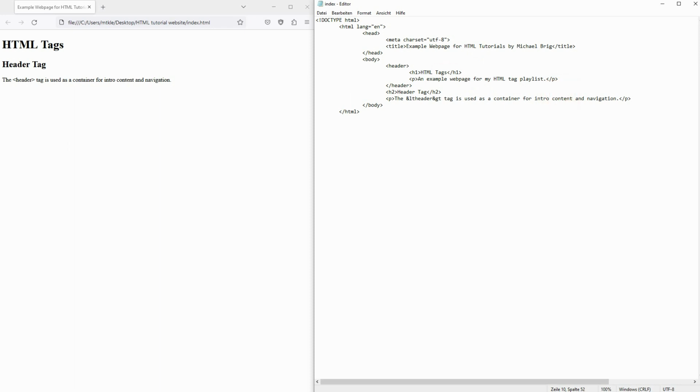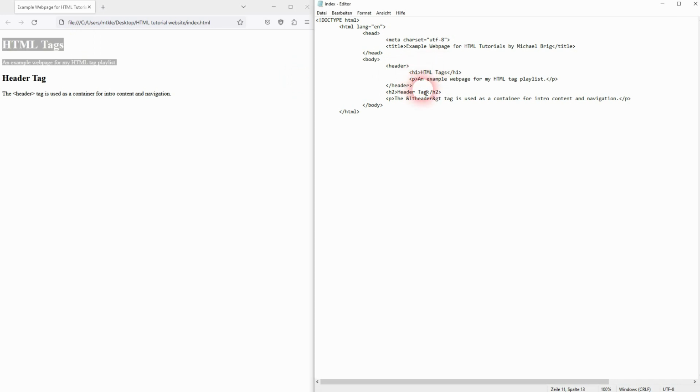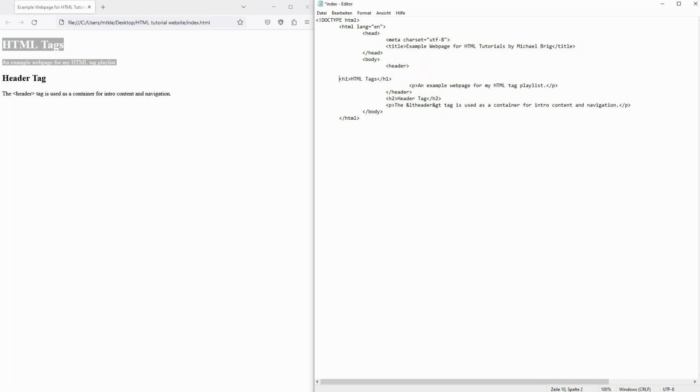And as I've said, you can also nest your navigation inside of it. So usually the navigation is on top. So I'll just use the nav elements and create a simple navigation.